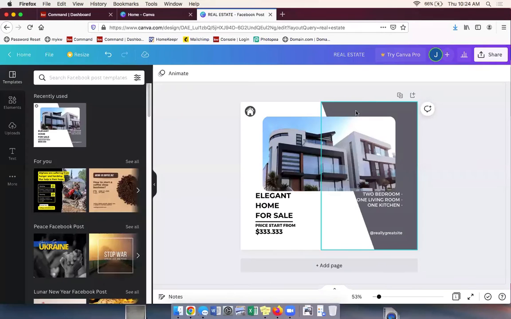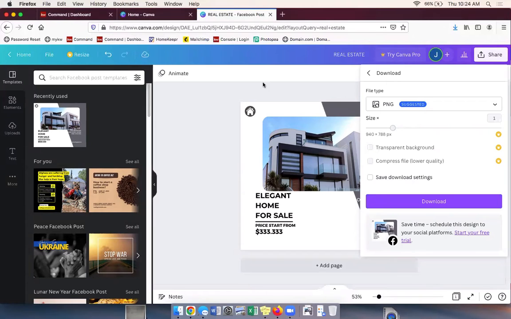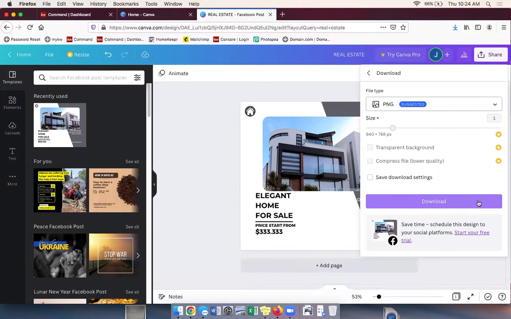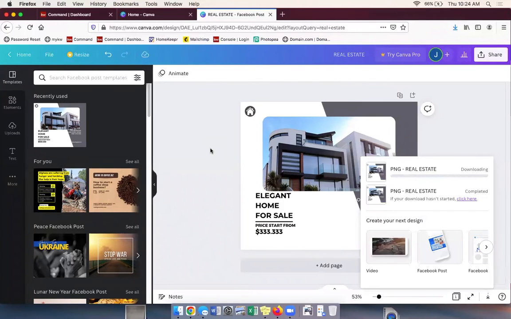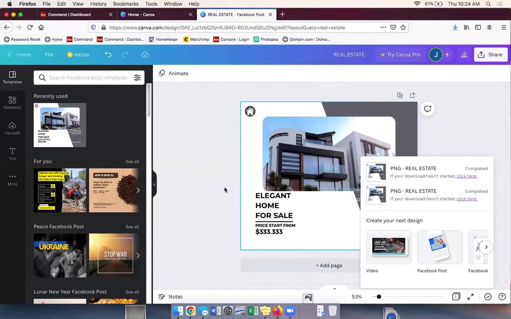So I do have an example template already pulled up in Canva. In order to use this as a social post, you'll want to download this as a PNG. To do that, we can go up to Share in the top right corner, go down to Download, and we're going to download this as suggested, so as a PNG or high quality image, and click Download. So that's going to save this file onto your computer. So I'll save that.